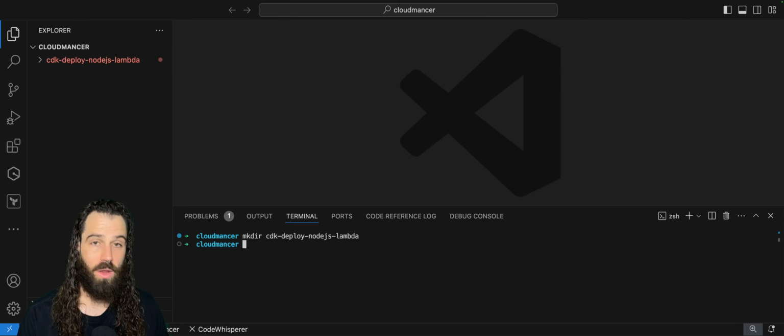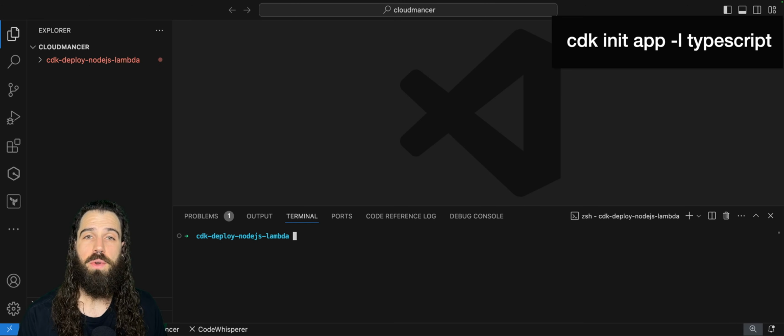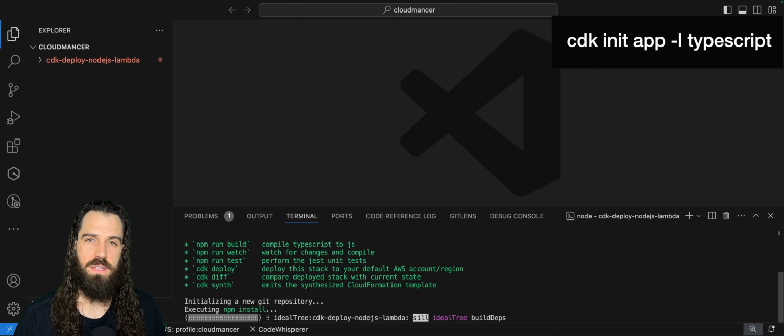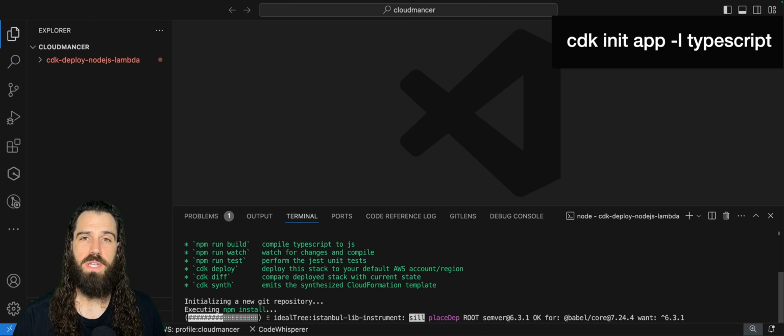And let's hop in. First thing we're going to do is make a new directory. We're going to cd into that directory, and then we're going to init our new project. And then we'll give that a minute to deploy. I'm using TypeScript, but the CDK comes in a number of different languages.